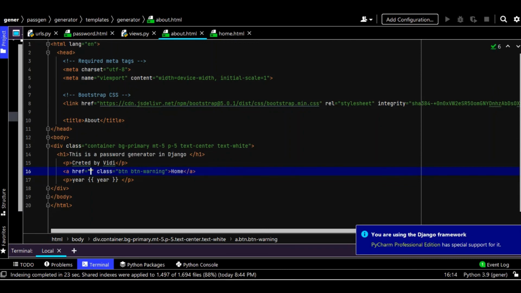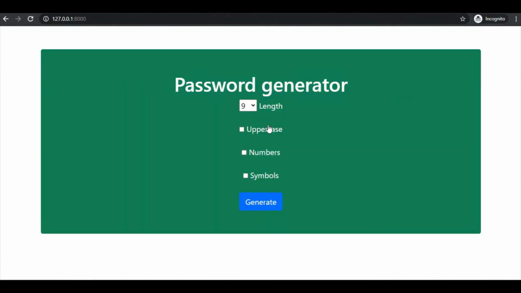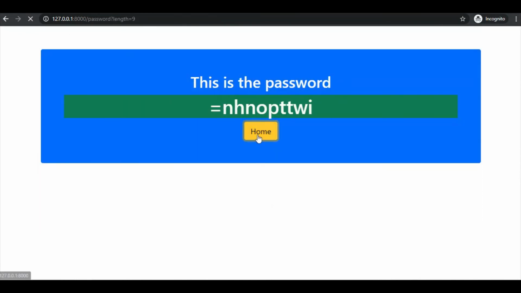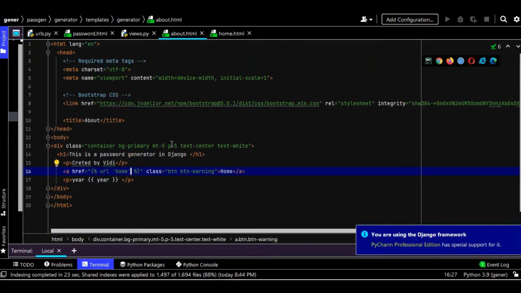Here, home. Now, how do we change the address? Remember? So with percentage signs and say URL home in single quotes. There is no quote here. Save it, go back, and now this is awesome, isn't it?